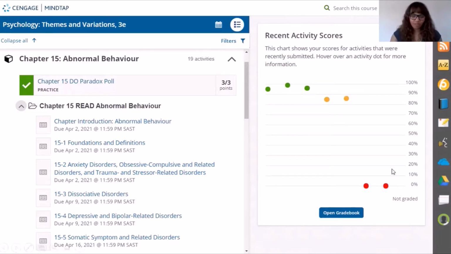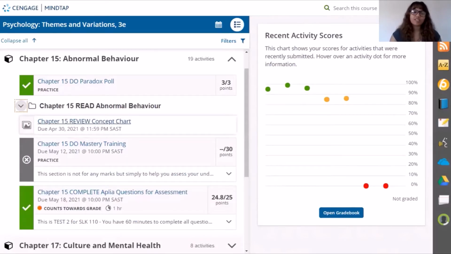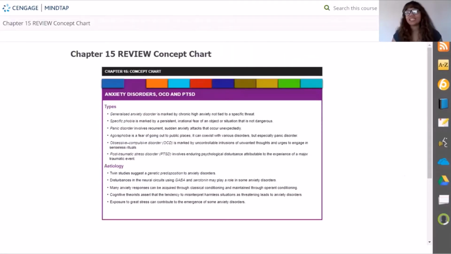Another really useful tool is the concept chart, which is found just underneath the chapter section. So this consists of a summary of all the important topics and ideas that were discussed throughout the chapter. Now, normally you're instructed to review this once you've covered the chapter's work. However, I found it quite useful to look at it before you even cover the work, to serve as a bit of an intro, as well as a bit of a glimpse as to what you can expect.